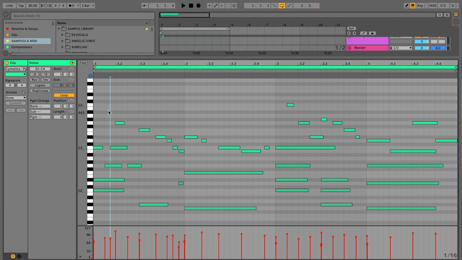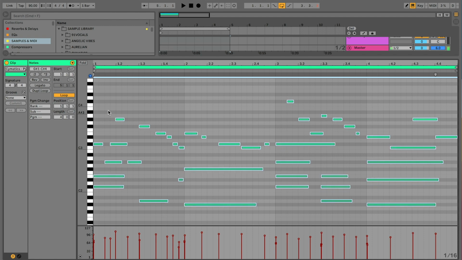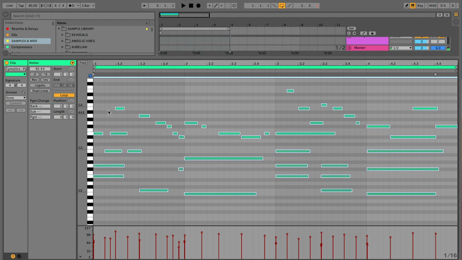If you want to change the key, you can select them all, and then with the up and down keys on your laptop keyboard or PC or whatever, you can change the key. So imagine I want to be in E minor, so I will go 1, 2, 3, 4. Now I am in E minor.